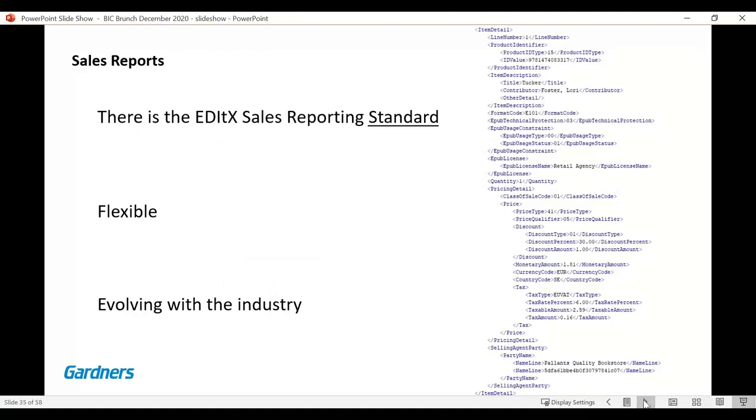So again, good news. There is a standard for this as well, EDItX sales reporting. And even better, as the snippets I provided illustrate, it does cater for every conceivable variable that I've been able to throw at it. It has a familiar and friendly appearance to Onyx as well, and there are commonalities between the two. It's extremely flexible, caters for all of the license types, price types, and delivery options that we as an aggregator offer and report back. But most importantly, it's evolving with the industry.